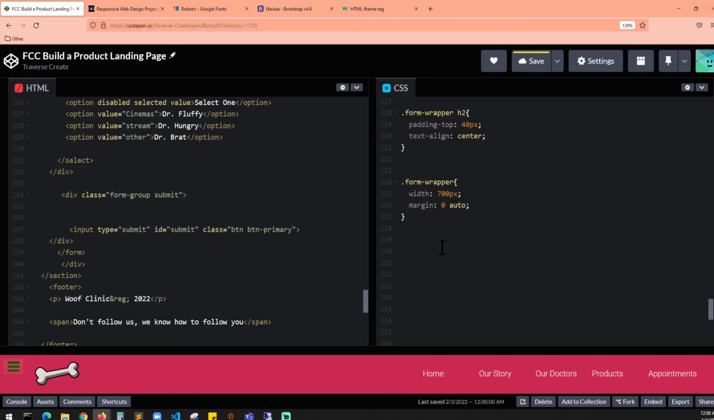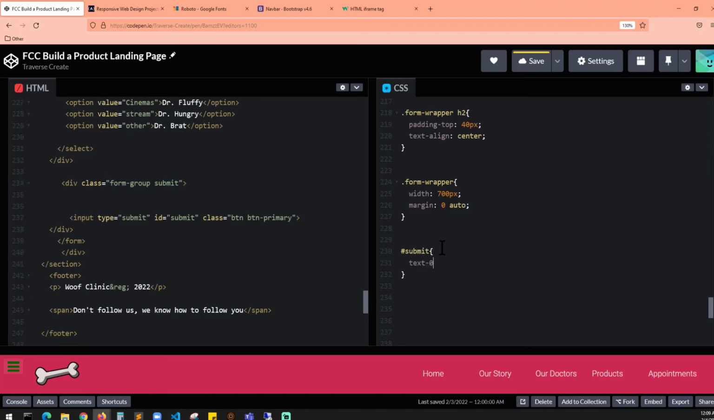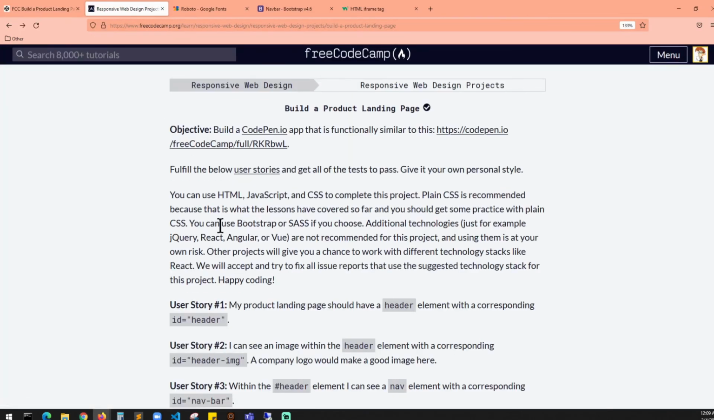So we created our input element that holds the ID as submit, and we're going to do some styles for it. I'm just going to do it as submit. I'm going to do text-align just in case. I'm going to make this center. I'm going to make the margin-top 30 pixels. Just save it.